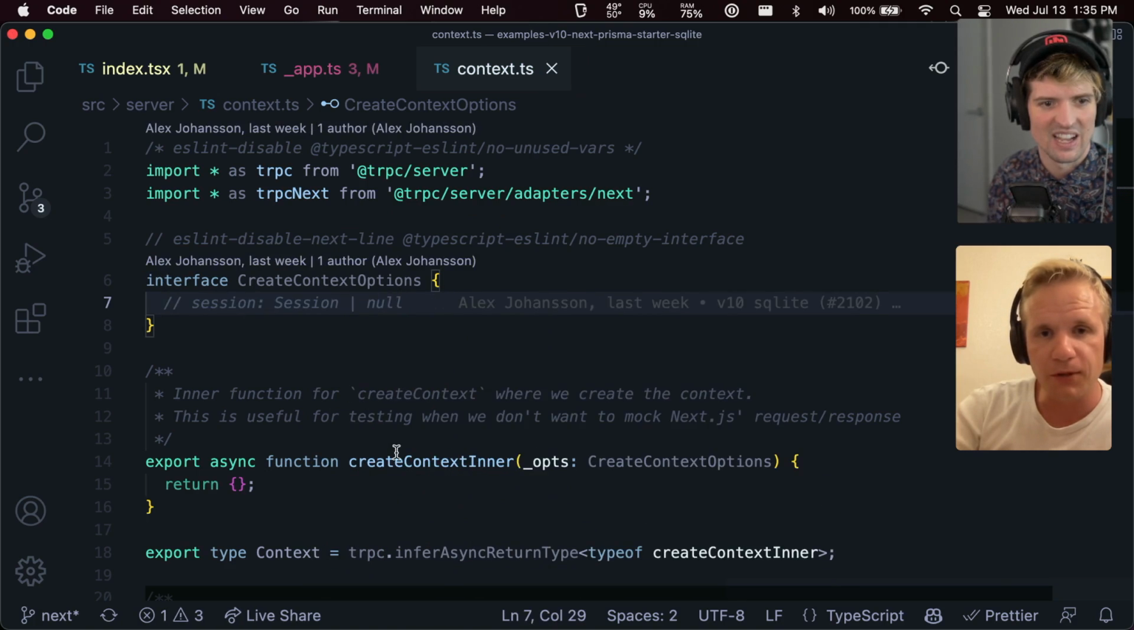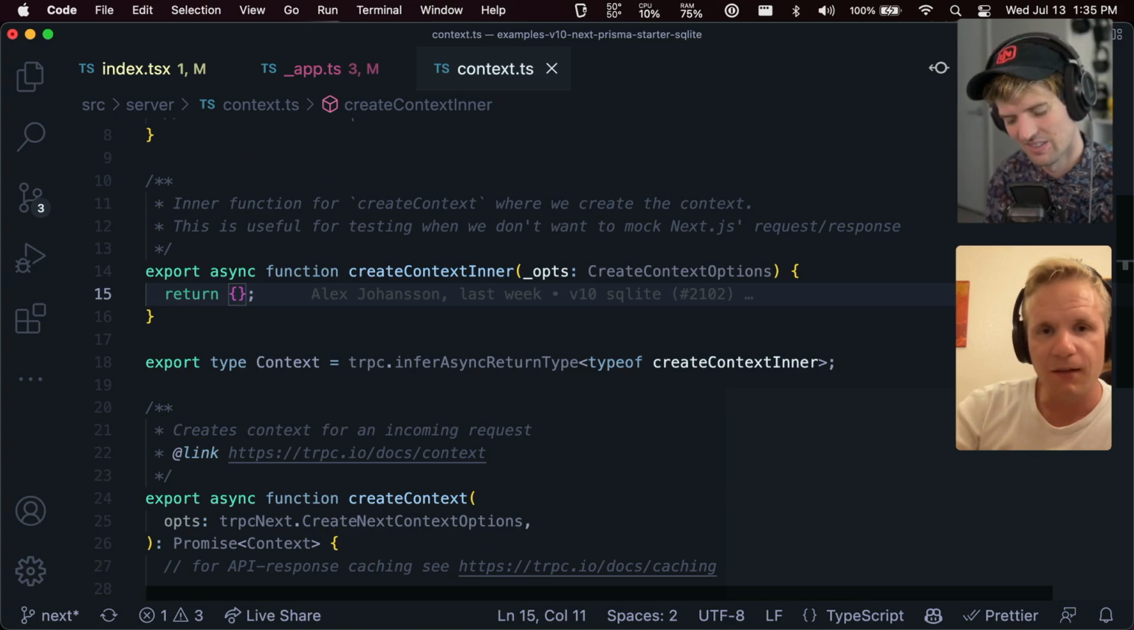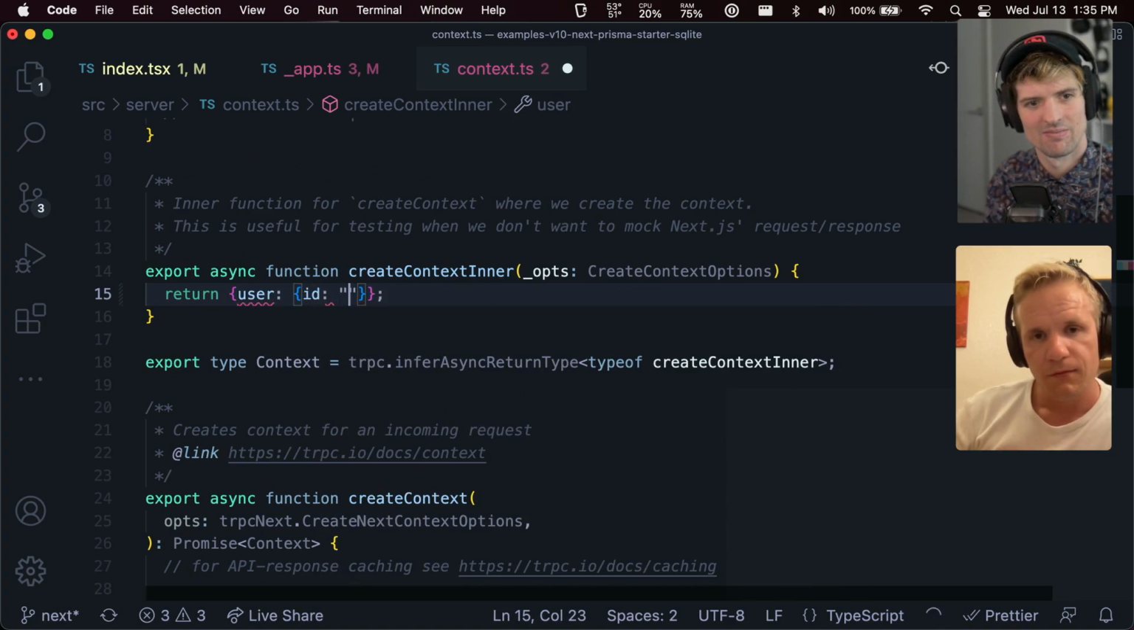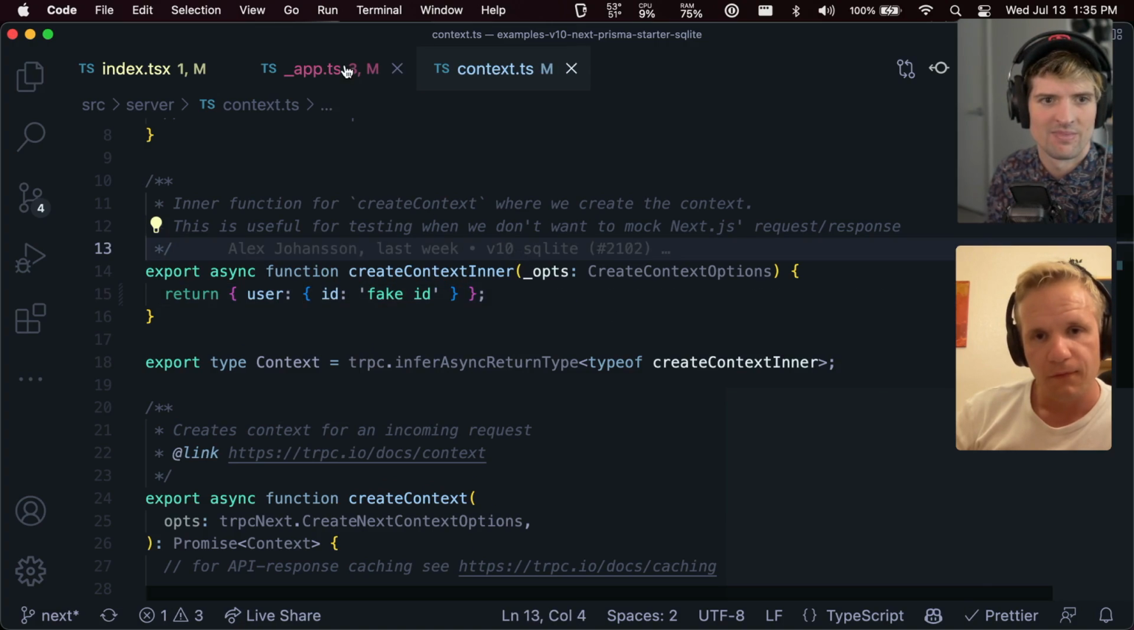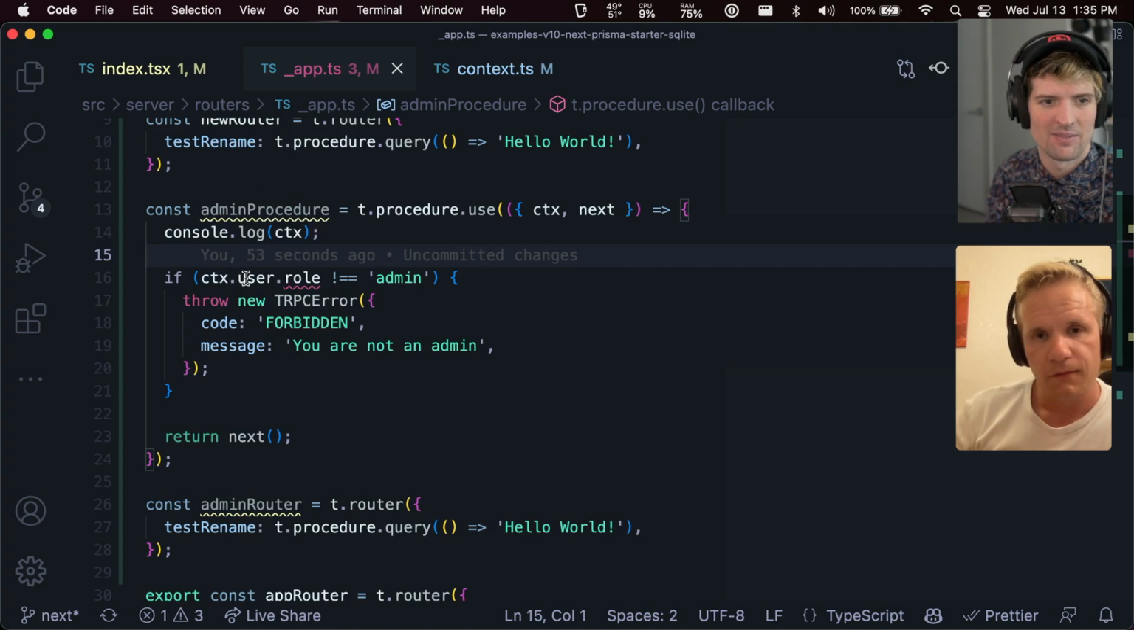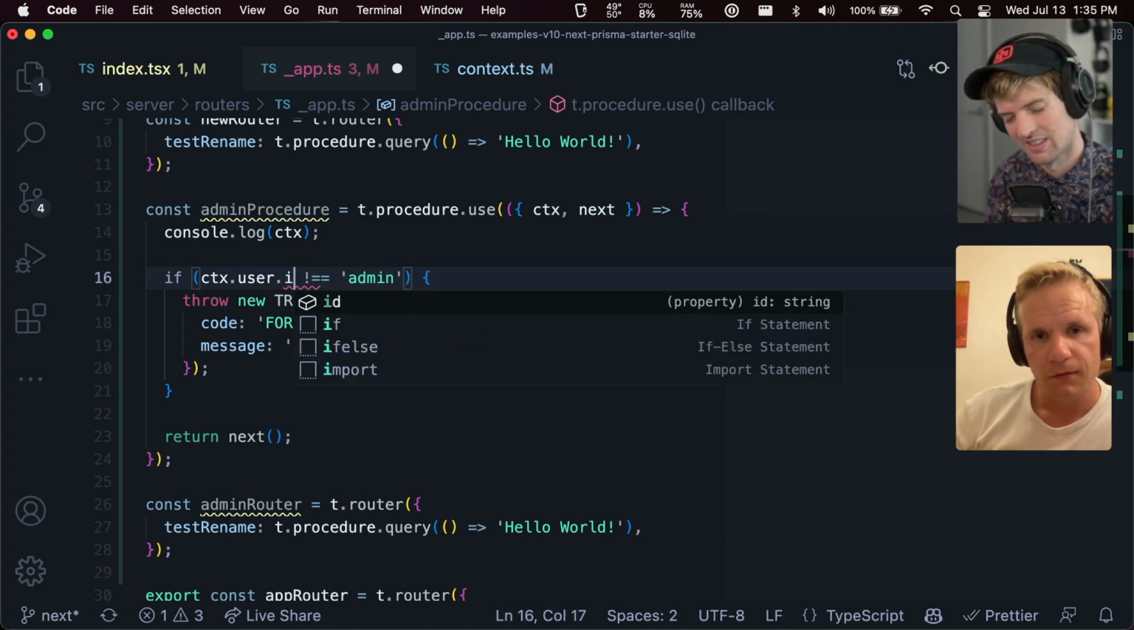let's just pretend. Yeah, I'll just do a fake one. We can. So in here. Yeah. And theoretically, I should now have user with ID. Yeah.